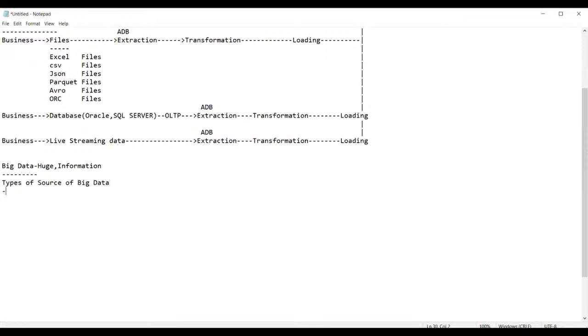Now, guys, types of sources of big data. Okay, sources of big data. The first one from where you can get the big data is called what? Social networking sites. So what do you mean by social networking sites, guys?